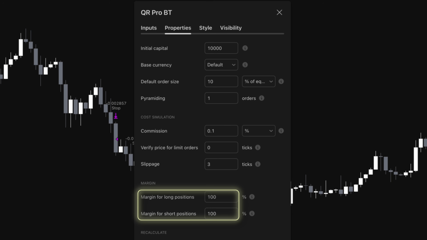Margin, set to 100% for both long and short positions. This means no leverage. If you trade with leverage, lower this number. 50% means 2 times leverage, 25% means 4 times, and so on.